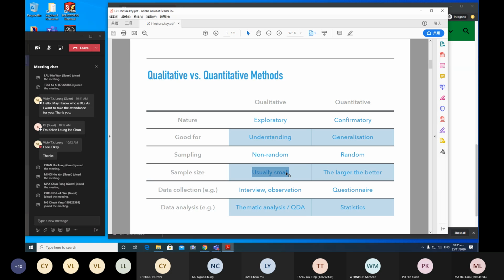Okay, so that is not an easy thing to do. So that's why the qualitative sample size is usually small.